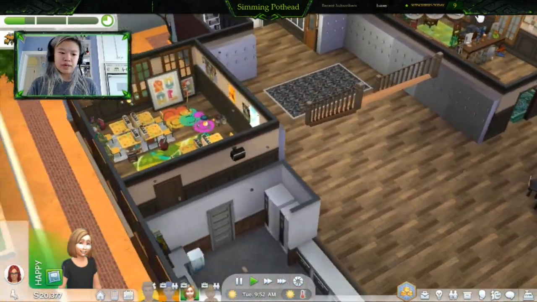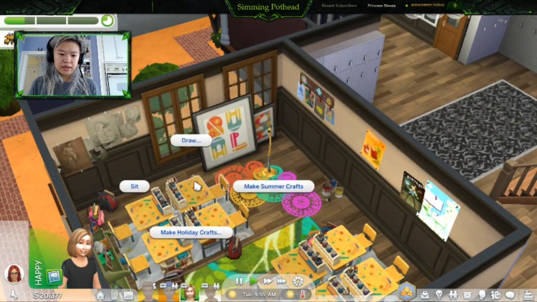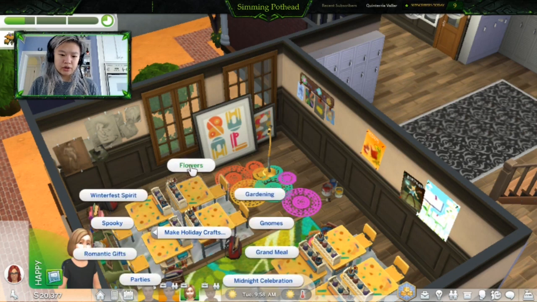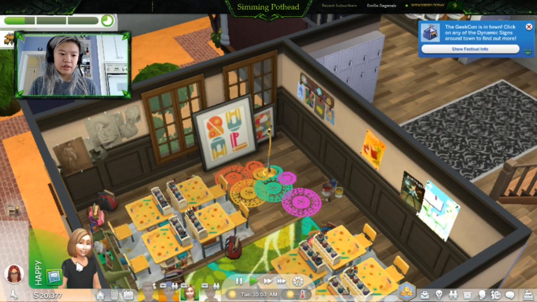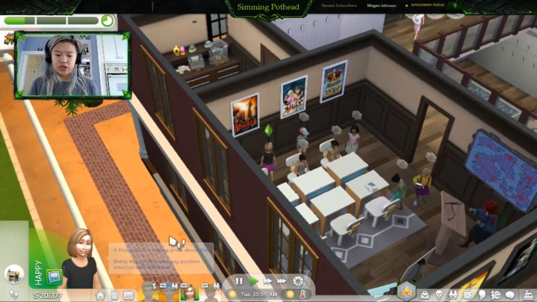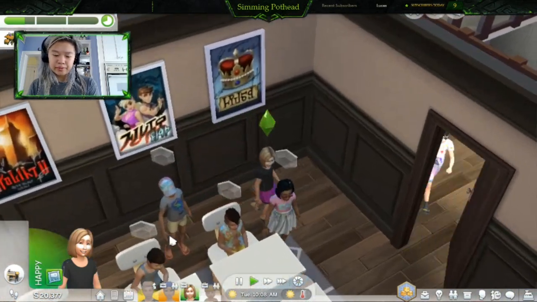The next thing you have to do is find the craft room. So these are the craft tables. So come down here and we have to make a craft. Let's make a holiday craft. And we can make Winterfest spirit. So let's stop attending class, and then she's going to go down and do some crafts at the craft table.